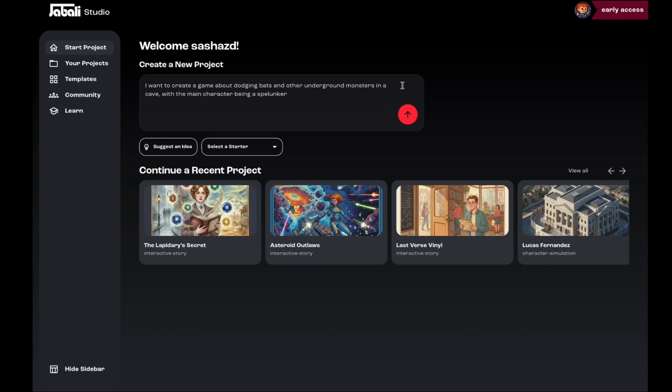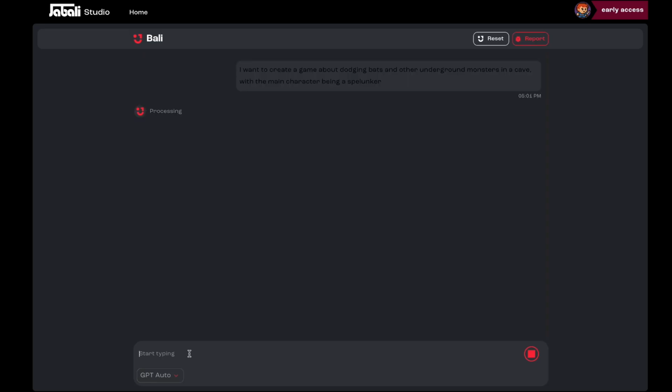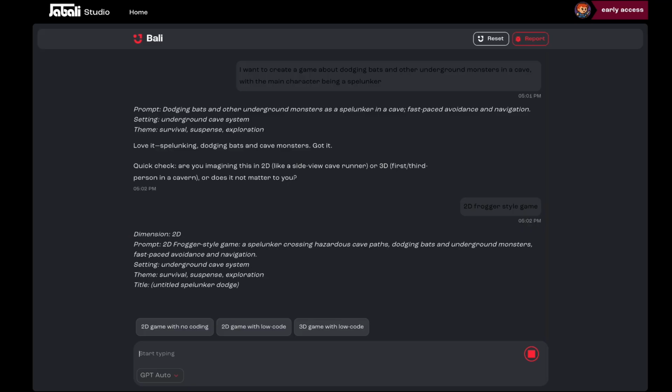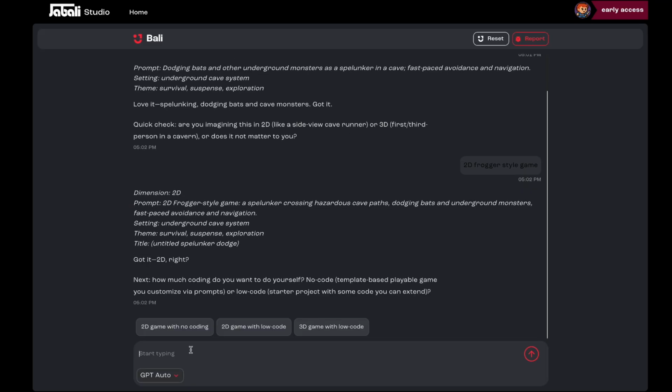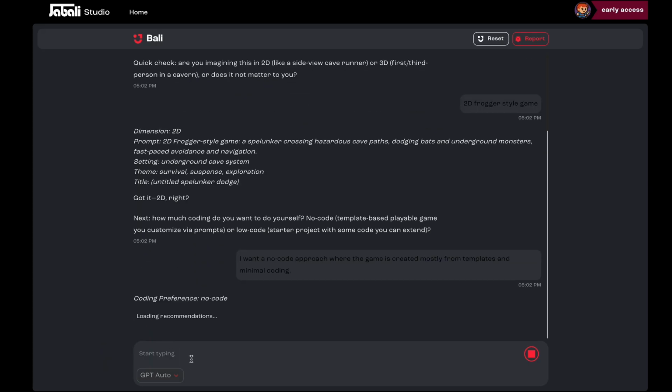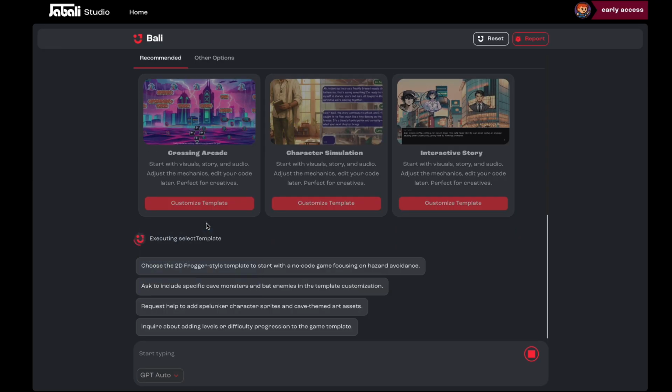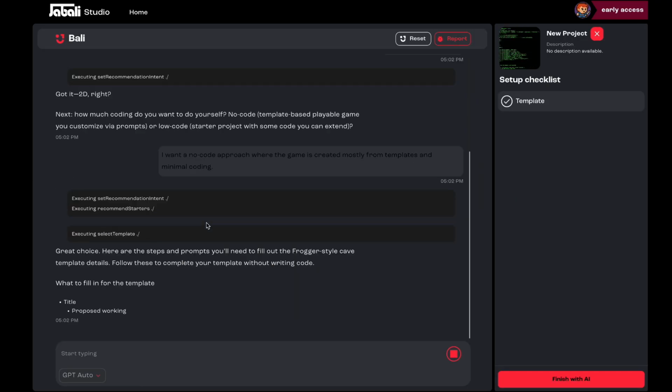I want to create a game which is a crossing style arcade game, like a Frogger game, but about a spelunker in a cave underground dodging monsters and bats. And so I know in this case I want a 2D game, not a 3D game. I also don't want to do any code at all because I'm going to let the AI make all the decisions for me about art style, music, and so on. So I'm just going to use one of the existing templates that it suggests.